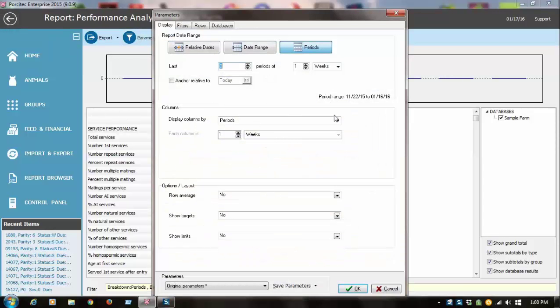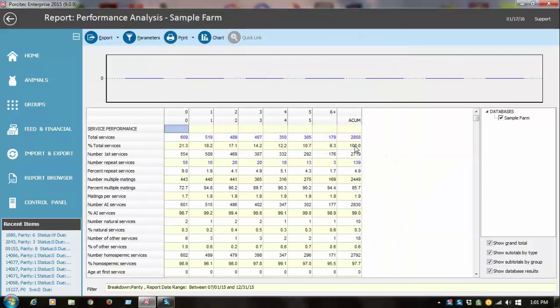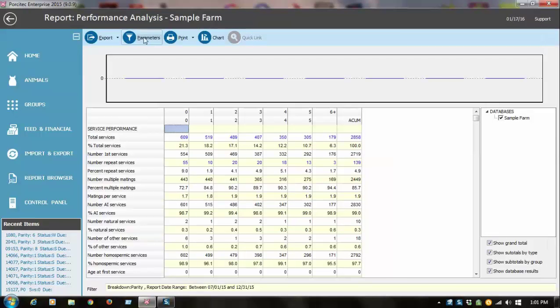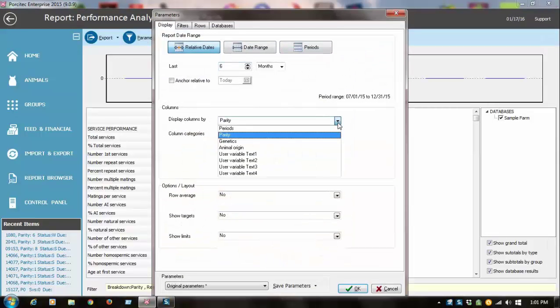This report also has other breakdowns. Breakdowns are your columns. In this case, the default is period, but if we want to compare parity, for example, I'm going to look at the last 6 months. And now our columns are parities, and I had chosen a 6-month block of time. And you also can do this by genetics if you have more than one genetics on your farm. Those are the main ones.